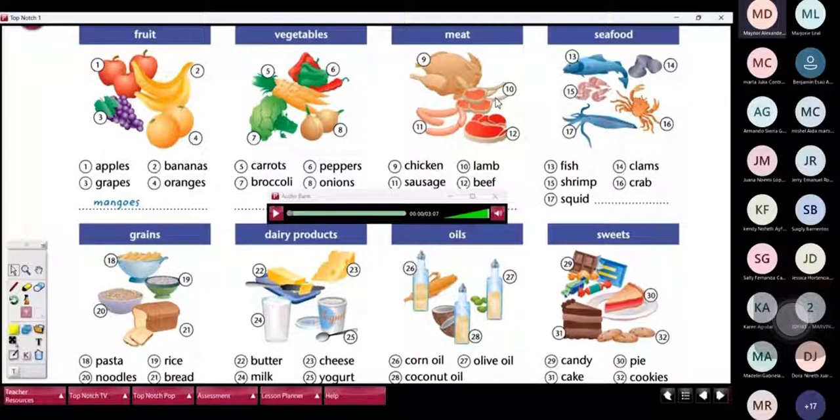We have lamb, sausage, beef, seafood, que es mariscos. We have number 13, fish, clams, shrimp, crab, squid. Okay. Grains, in grains, we have pasta, number 18, rice. Number 20, we'll have noodles and bread.